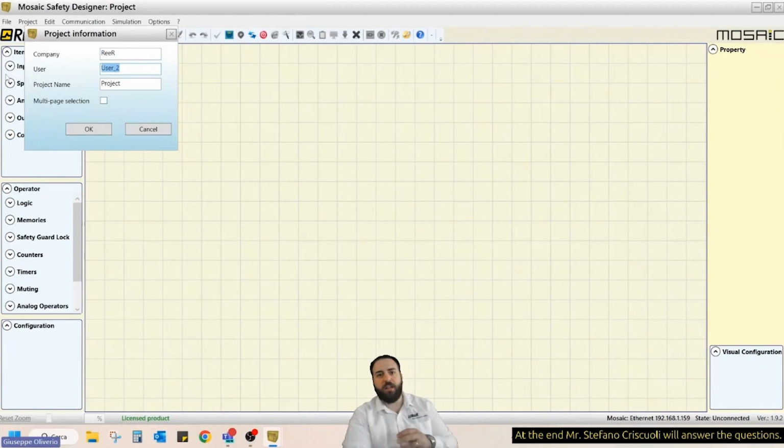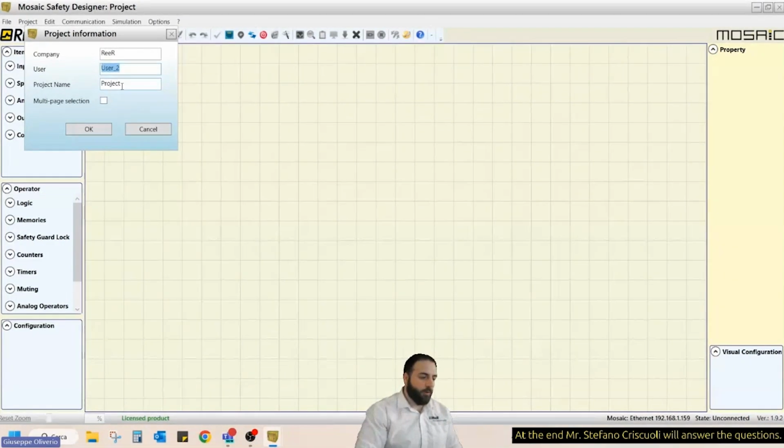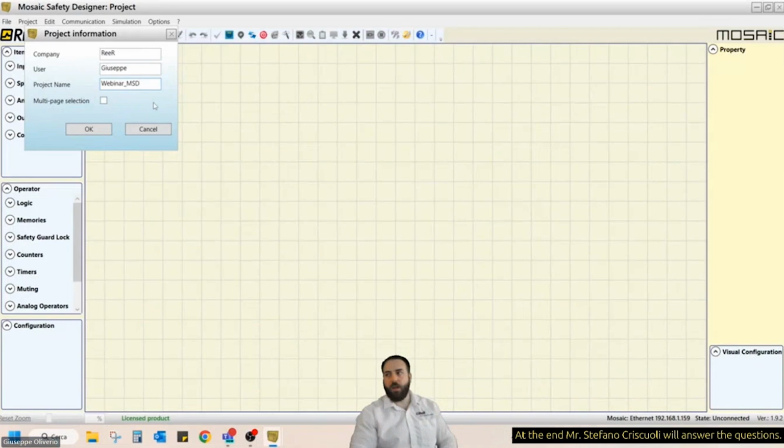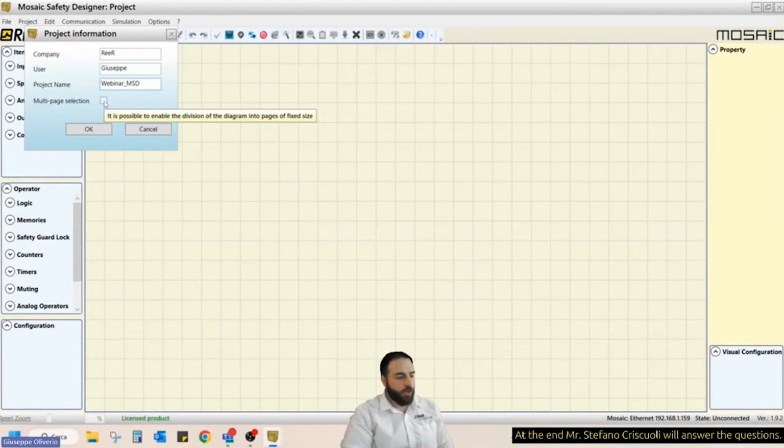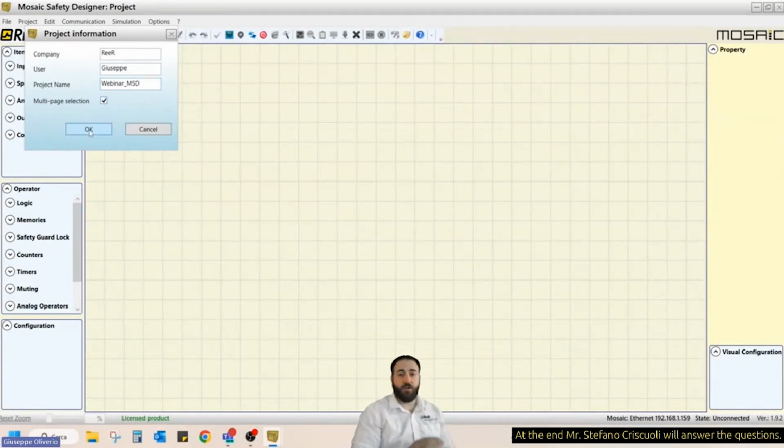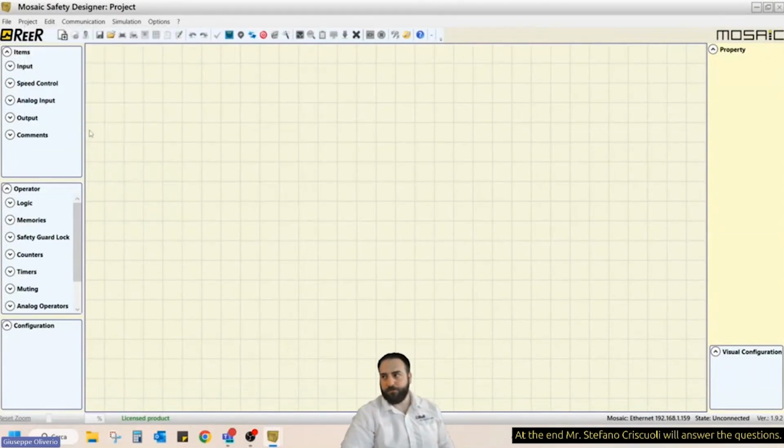Everything that we are going to do in the software will be printed into the report. So company Rare, user Giuseppe, and then we can say webinar MSD. The first big news about the new version of the software is the multi-page selection. So now it's possible to enable the multi-page selection in order to build your software in an easy way.